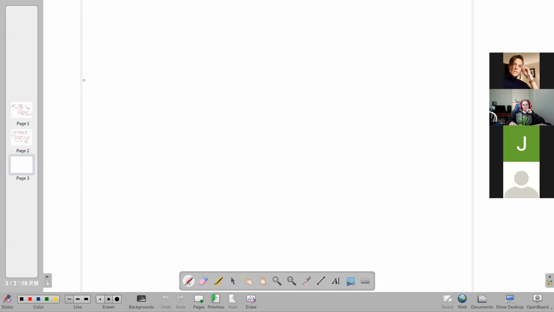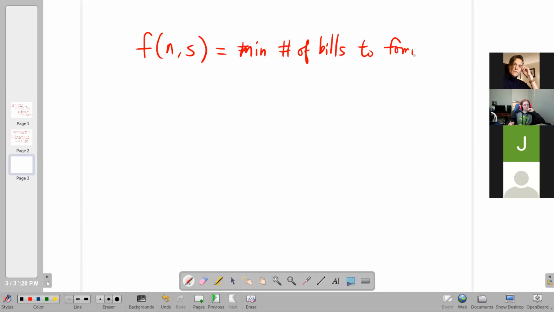Okay, so how do we compute this? f of n, s is what I want to compute. And remember, this is the minimum number of bills to form the sum s using the first n bills. So I may not use all of them. I might not use any of them.